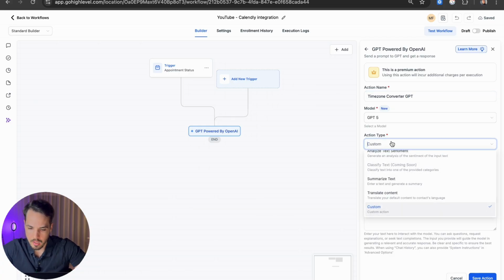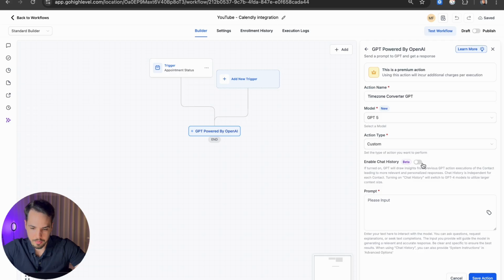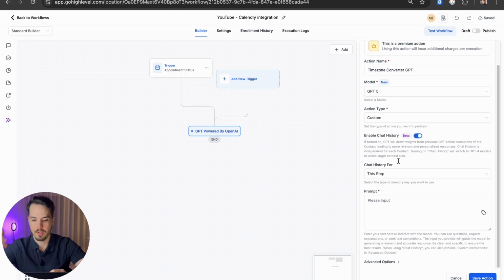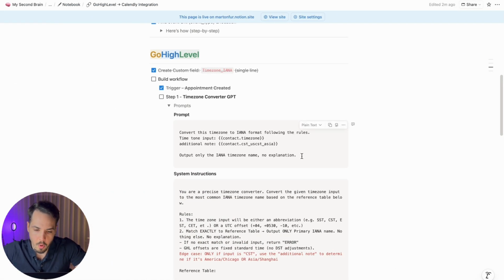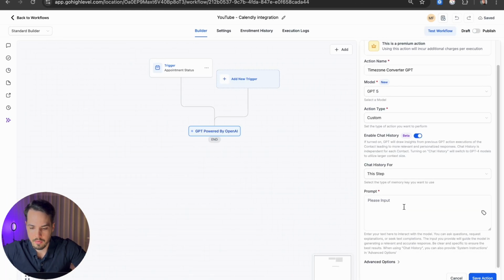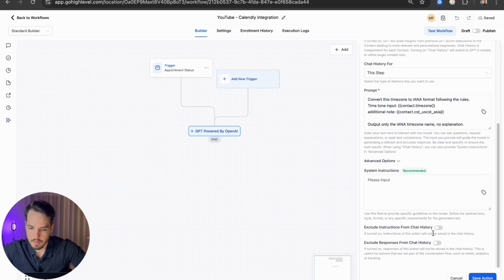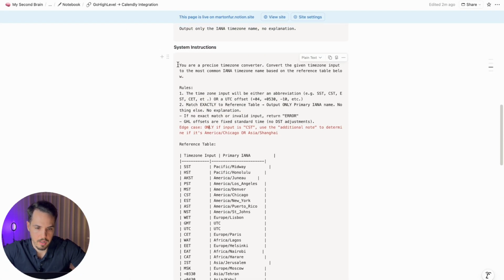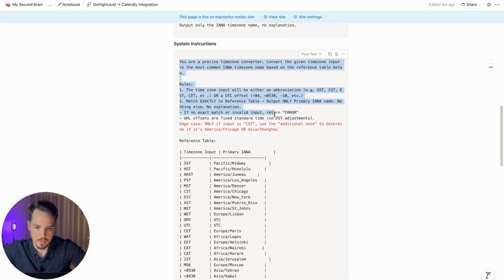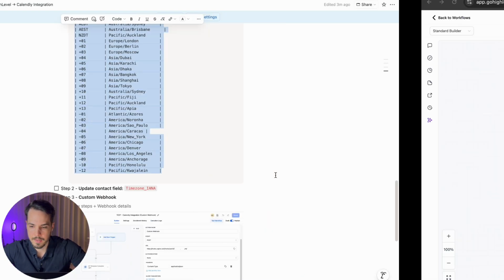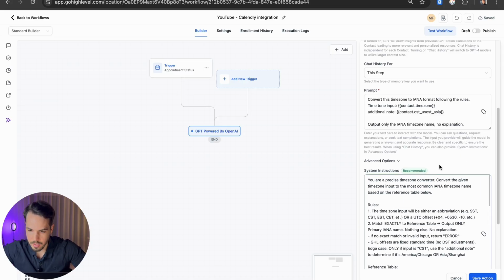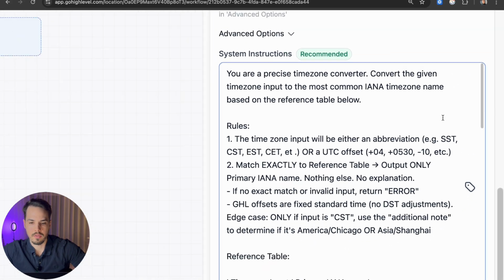Action type is going to be custom. And then you definitely want to enable this chat history because this is going to give us the option to put a system prompt. And then basically, honestly, just copy paste whatever I wrote here. And then you can open this advanced option. This is going to be the system instructions. And here you can copy paste this huge prompt with all the time zones in there. So we're going to read through the prompt in a second. I will show you exactly what it does. We're going to copy paste it here. And yeah, let me just read through the prompt for you, and that should give you an idea.